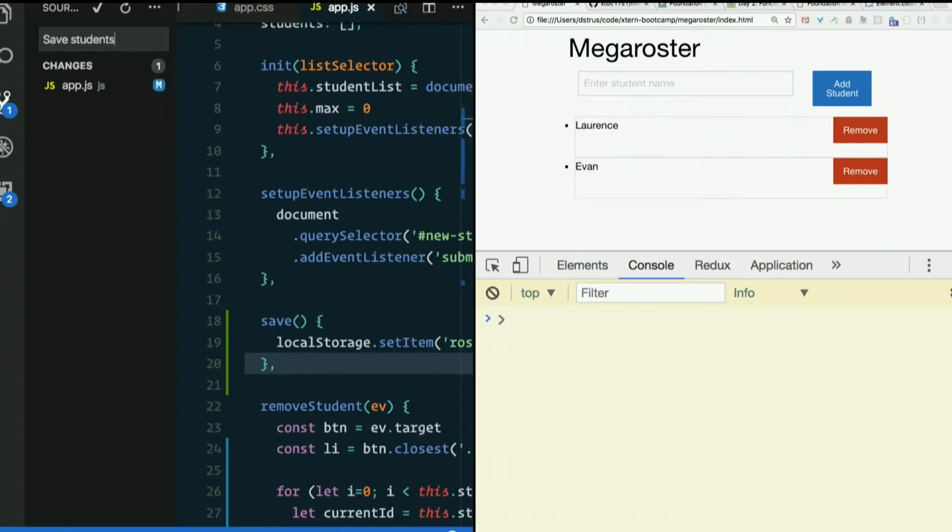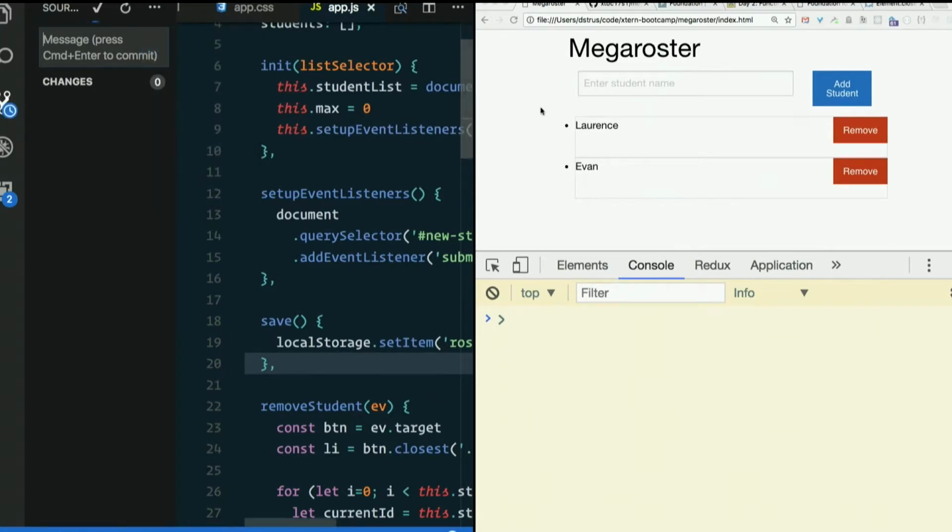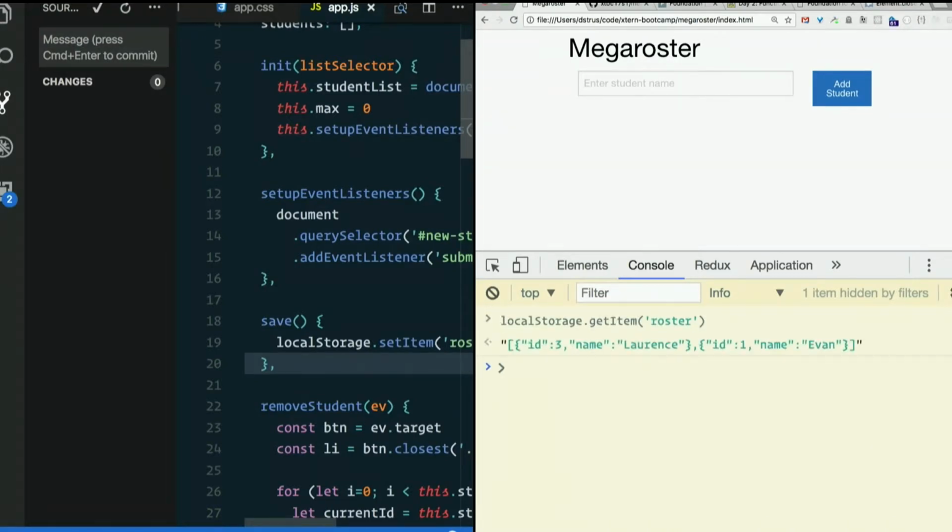Save students. I'm going to use our fancy word: persist student data in local storage. Now, what do I mean? I mean that when I refresh the page, it's still the same in local storage. Now, it's not the same on the page, so we're going to have to fix that. But at least it's the same in storage. The storage persists across page loads.